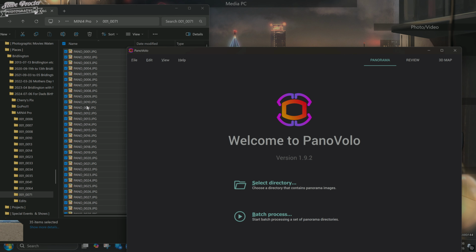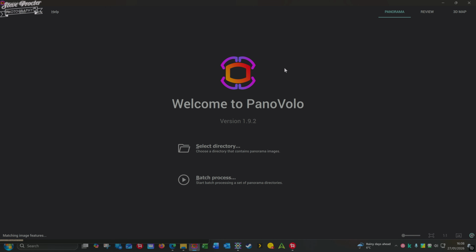And now we'll do exactly the same thing into PanoVolo. This is where the magic happens. And for me, I've probably got about 100 panos off my DJI Mini 4 that don't work. So if I can fix them using this, I'll be very happy, because I've never been able to get them to line up properly.